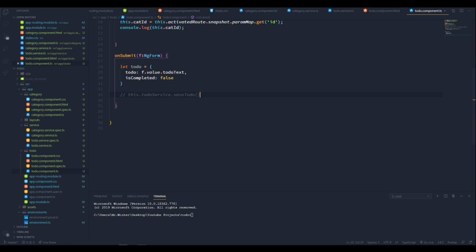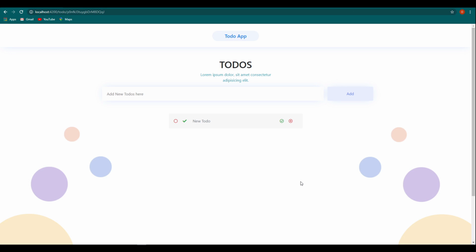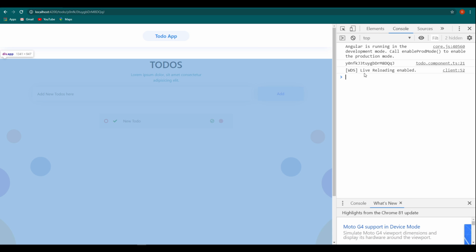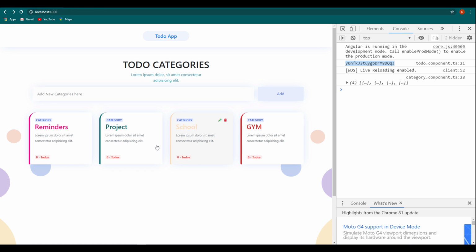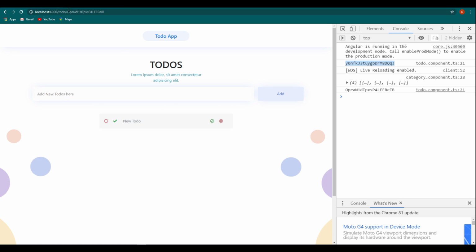Save this and back to the browser. Open this browser console. Inside the console, we can see this printed ID value. We can see this URL value now printed inside the console. Go back to the main category component and click another card. This time also we can see this router bound ID value inside the browser console. Perfect. So now we know this is working.